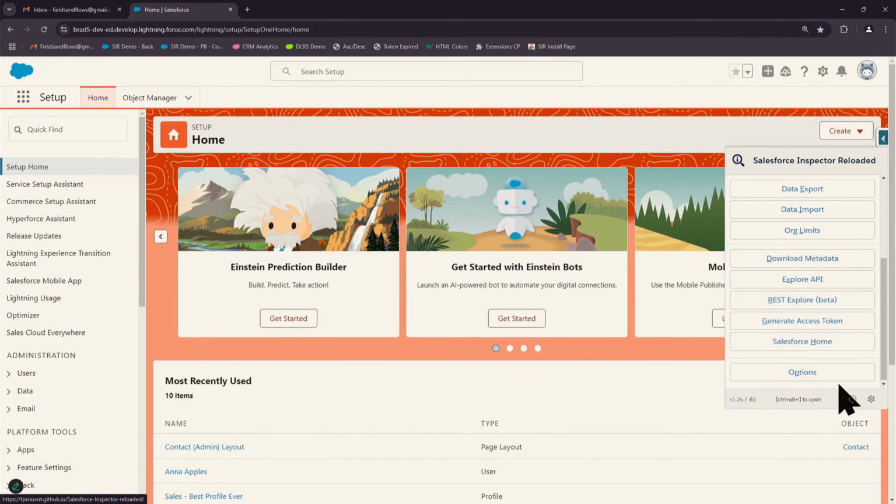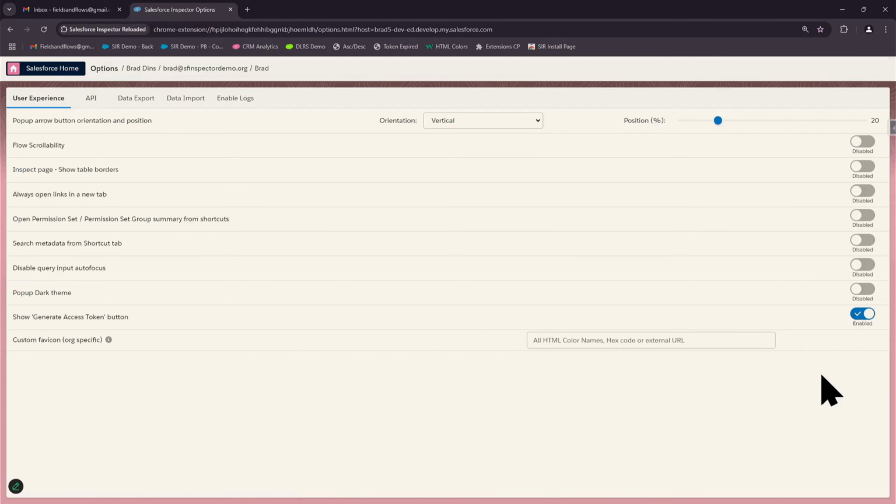Moving on from that, let's go to the options section. Now, there are two ways to get to that. You can either get to that from the gear, or you can get to that from options. They're both going to take you to the same place. So this is how Salesforce Inspector comes when you first install it. This generate access token button is the only one on. You do want to leave that on. Now, you can actually use that access token for controlling access to Salesforce Inspector. I'm not going to get into that, but I do want to just mention that.